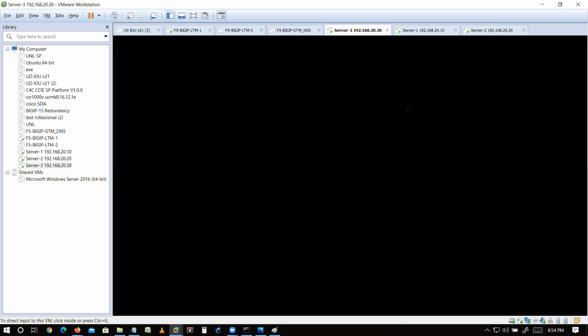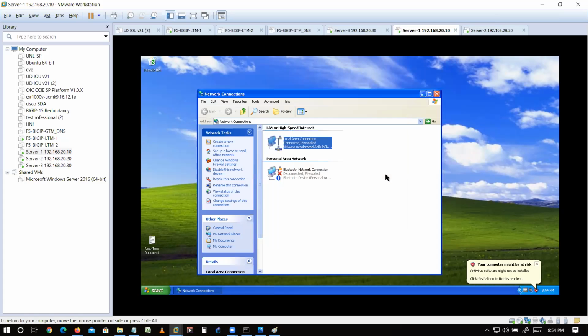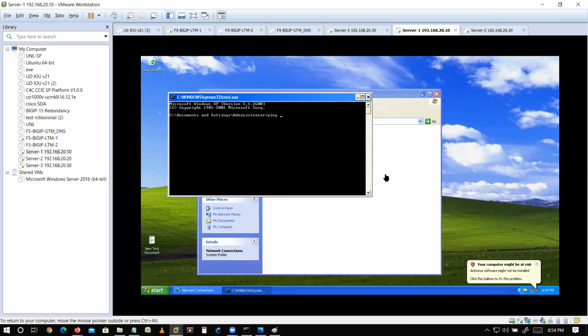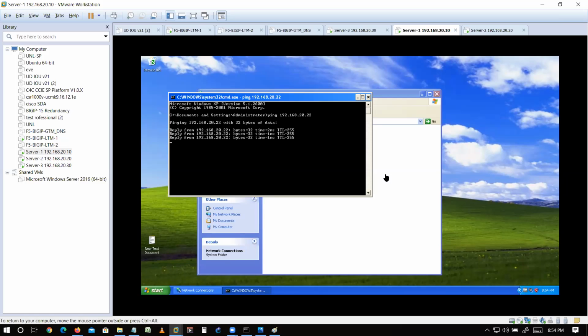Go here and try to communicate to the same address. Windows R, CMD, ping 192.168.20.22. If everything is fine, that physical address should be reachable. And look here, that physical address is reachable, right? Let's do a communication to 20.20. This should be reachable.